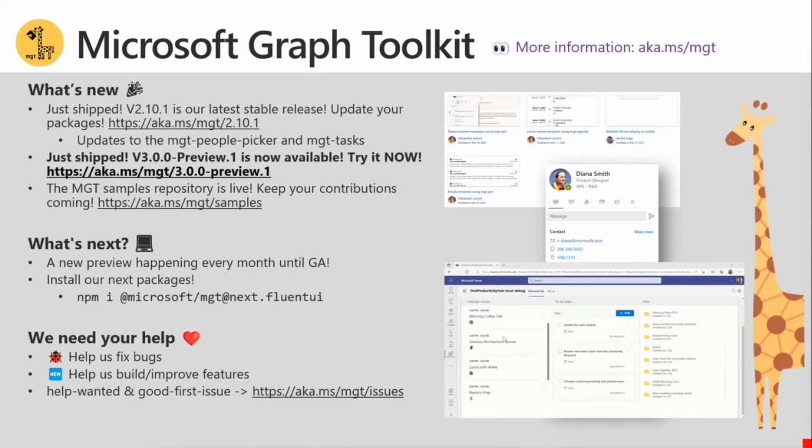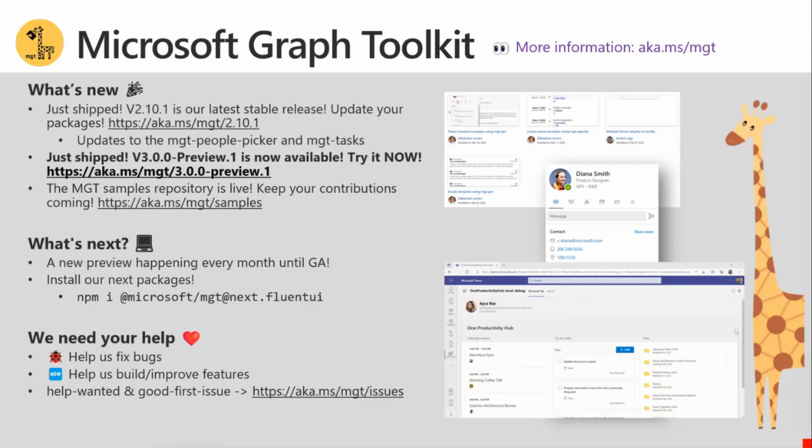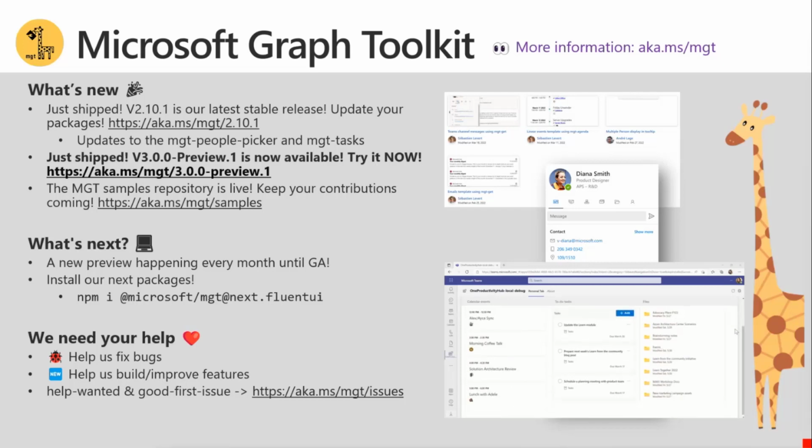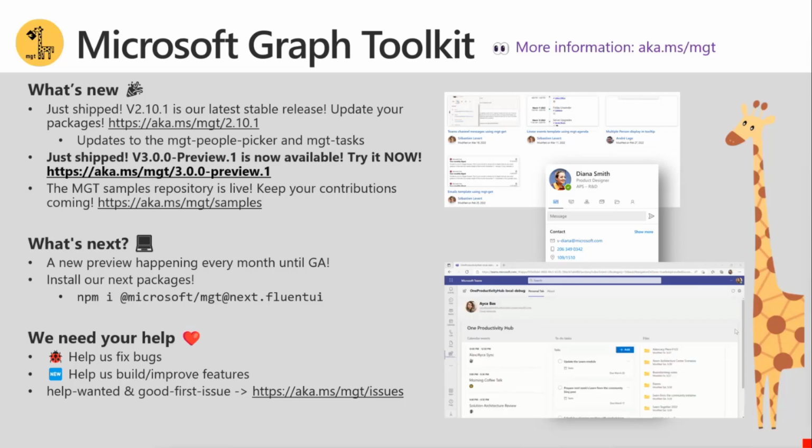All right. So just shipped, v2.10.1 is the latest stable release. So update your packages at aka.ms/mgt/2.10.1. Updates to the MGT people picker and MGT tasks. Just shipped also 3.0 preview. So definitely check that out.